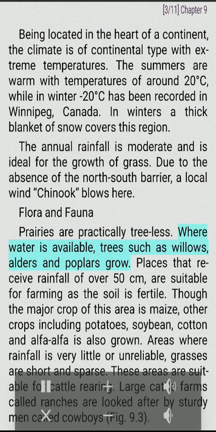Flora and Fauna. Prairies are practically treeless. Where water is available, trees such as willows, alders and poplars grow. Places that receive rainfall of over 50 centimeters are suitable for farming as the soil is fertile. Though the major crop of this area is maize, other crops including potatoes, soybean, cotton and alfalfa are also grown.